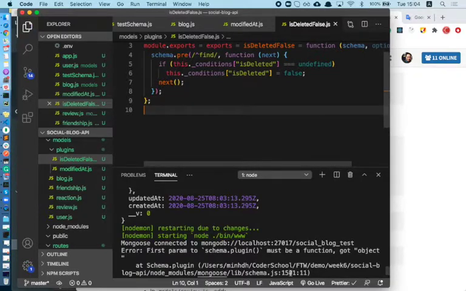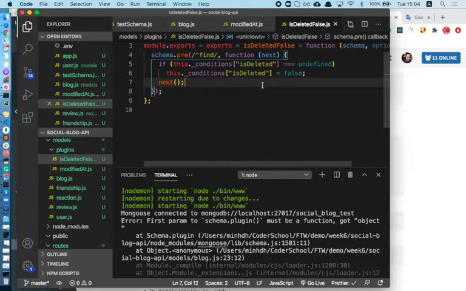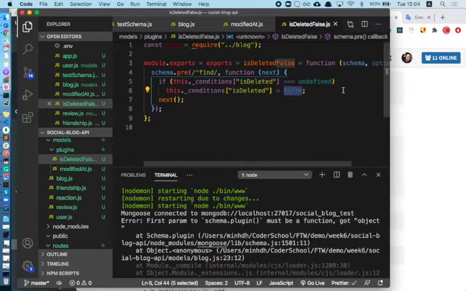Why is equals false? Why is it a single equals? Because we are assigning a new condition, which is deleted false, to the condition. So if it is undefined, you change it to false. Yes, I change this to false.